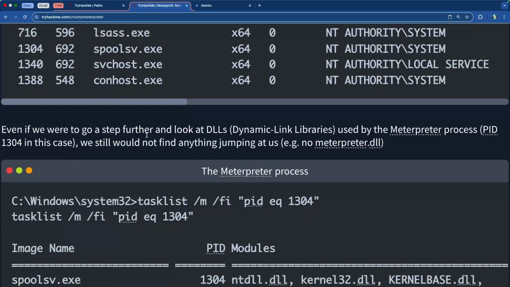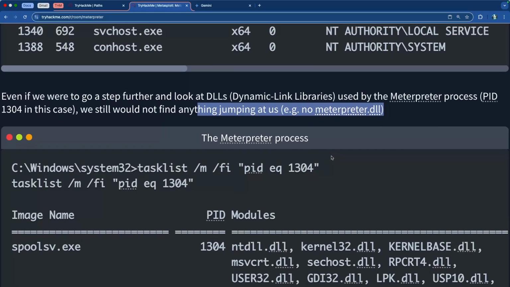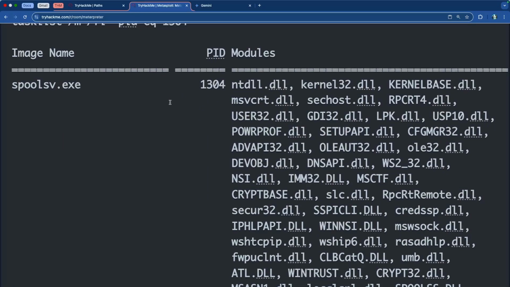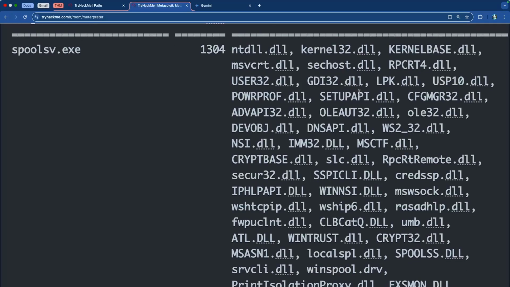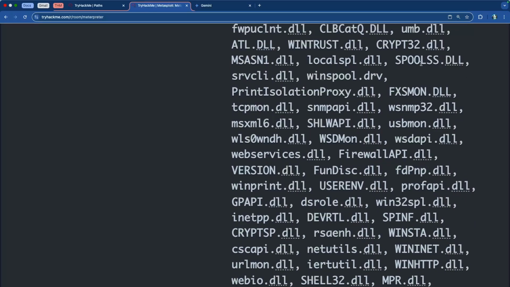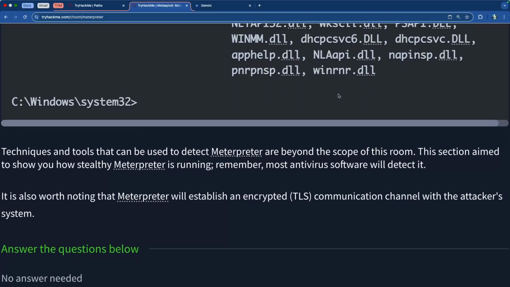Even if we go a step further and look at the DLLs, the dynamic link libraries used by the Meterpreter process, we still will not be able to find anything jumping out at us. For example, no Meterpreter DLL. If we look at 1304, you can see there's all of this stuff, but there's nothing Meterpreter specific, just spoolsv DLLs or whatever. All those things exist, but nothing for Meterpreter.